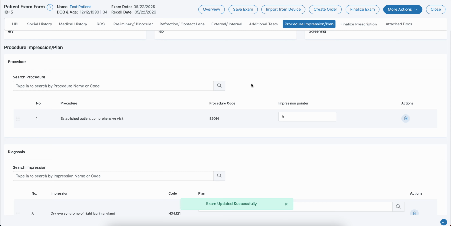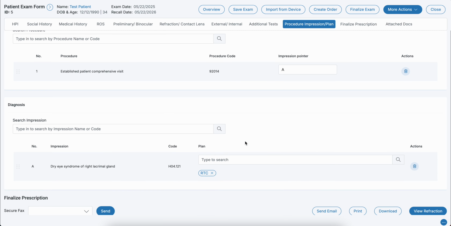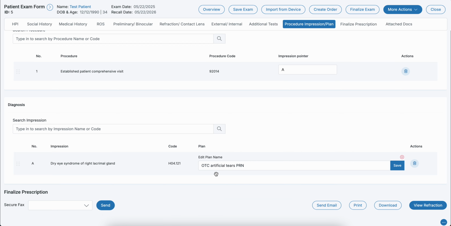Now we can come to our plan section. Here, any previous defaulted plans will show. We can select to add any new plans, as well as select as default. Next, we can go ahead and remove any plans, and we can edit any existing plans by double-clicking on the plan, and we can simply make an exam-specific edit to that plan.